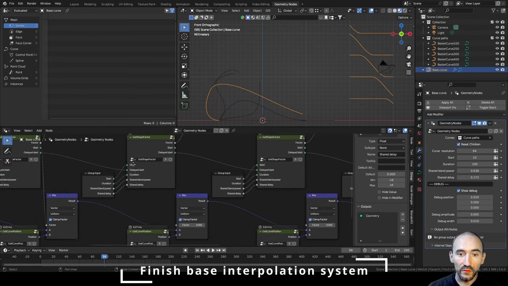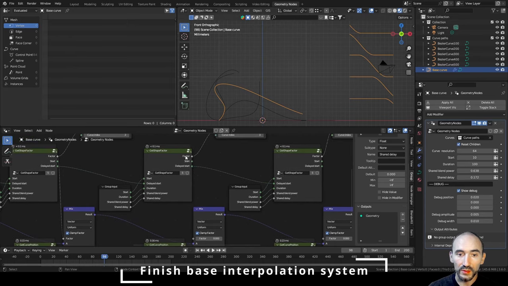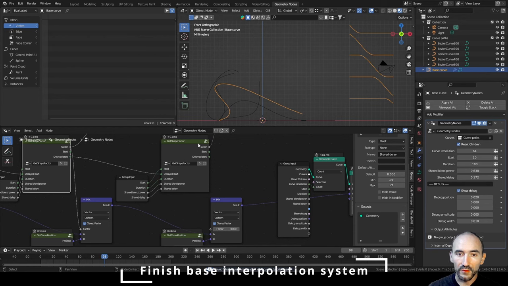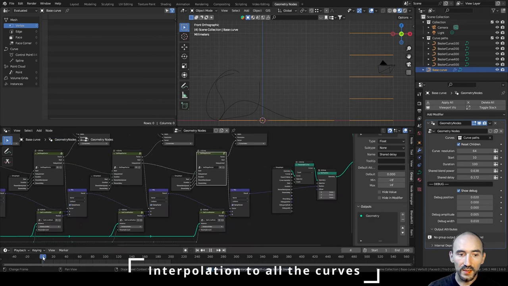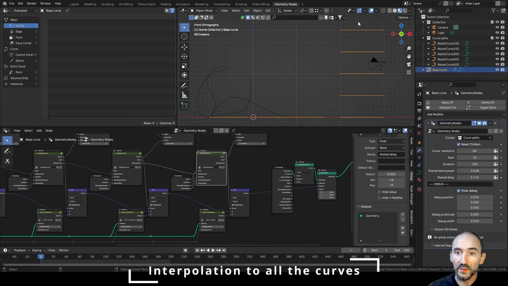Okay, last thing, we need to link the correct factor to the mixing node to set the correct position of our control points. And for the last one it is this. Now, if I turn back to 1 and see the result, we have here the 5 debug curves. And if I move the frame, you can see the correct interpolation between all the 5 curves.